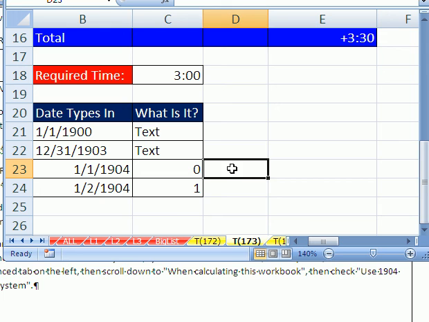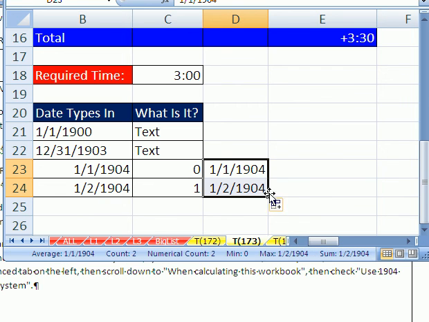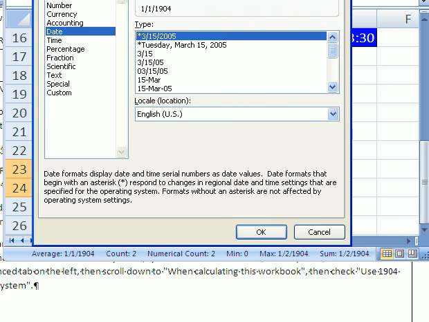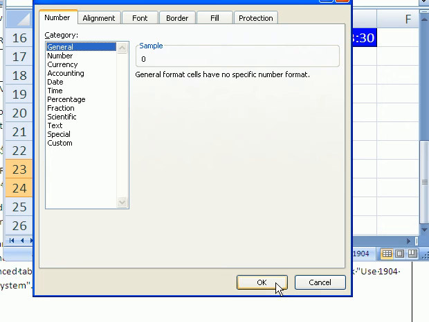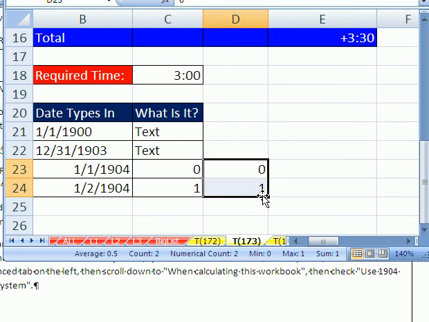Let's just try it over here. 1/1/1904. Ctrl Enter and then copy down one. Now, watch this. If I highlight both of these and go to Ctrl 1 and then General, we'll see what the serial number underneath is, 0 and 1. I'm going to Ctrl Z.